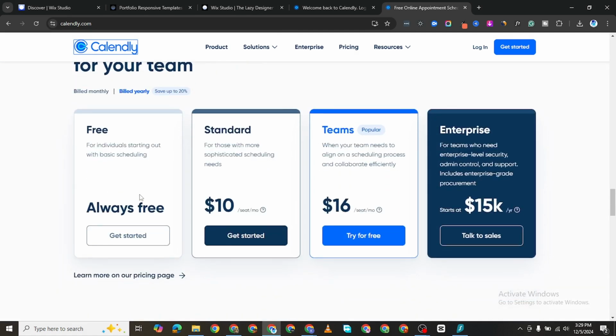And for the pricing, we have the free plan here, which is what we're going to be using. We have the standard plan for those with more sophisticated scheduling needs. This one is just for individuals. And then for teams, we have the teams plan, which says when your team needs to align on a scheduling process and collaborate efficiently. And then for bigger companies who need API integrations and things like that, it is $15,000 a year.